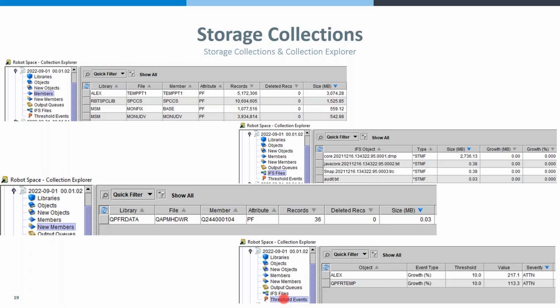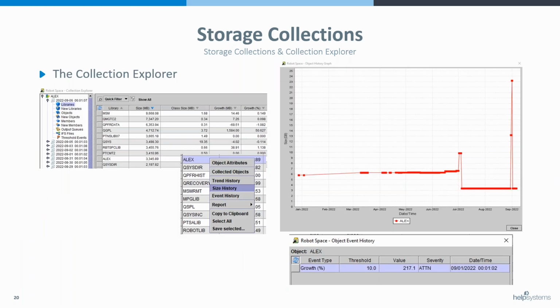These thresholds can fire up an email alert using Robot Alert, or they can trigger a reactive job on the Robot Schedule. These thresholds are assigned to each collection when you define the filters for the collection. And on the Collection Explorer, we can see all of our collections, and we can use it to compare the size of objects between two collections.